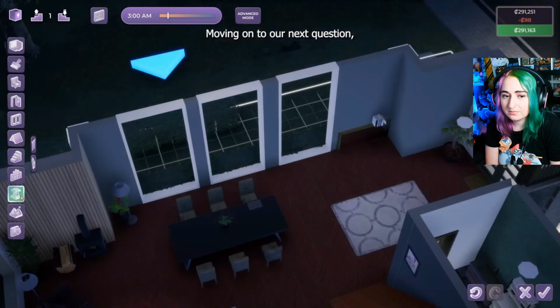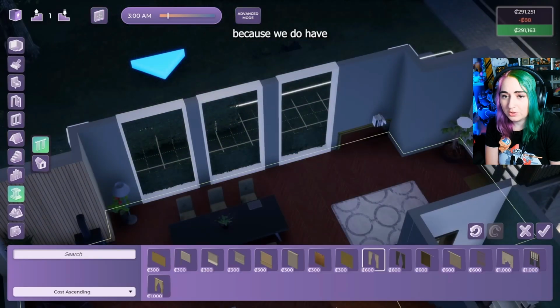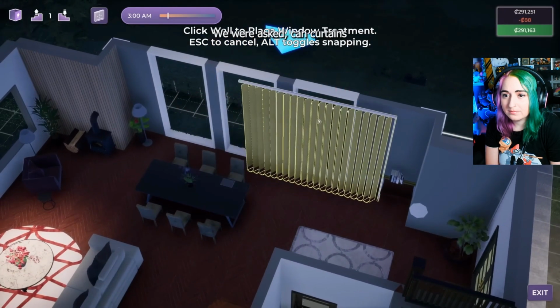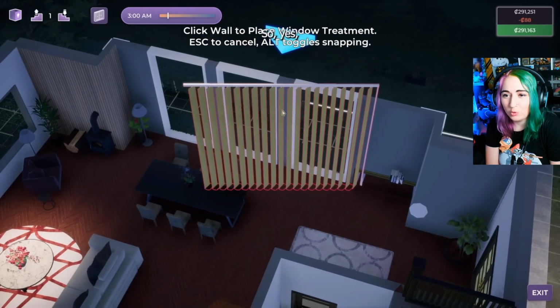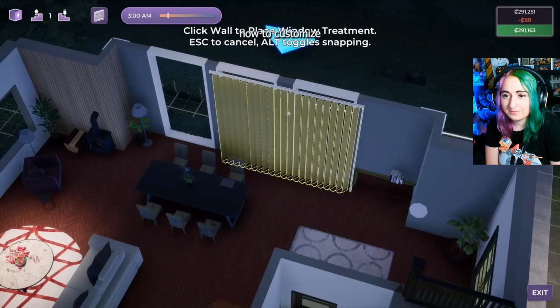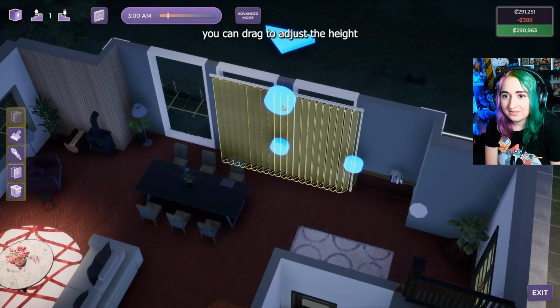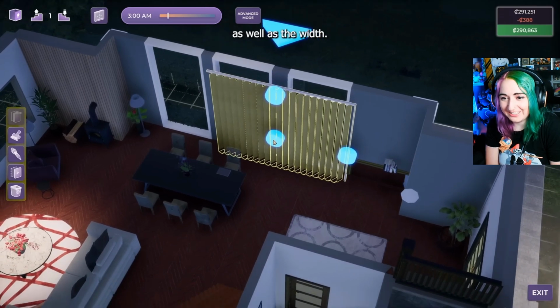Moving on to our next question, we were asked about curtains because we do have so many different window sizes and they can be customized. We were asked, can curtains also be customized? Of course. So yes, let me show you how to customize this set of blinds. I just place it down. And from there, you can drag. Oh my god, you can change the height of it.